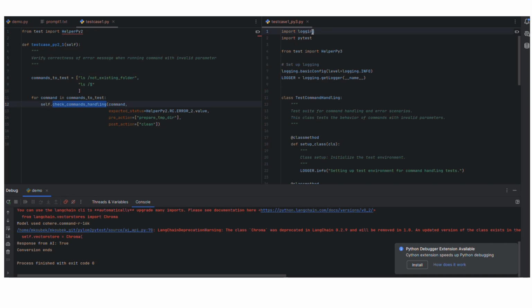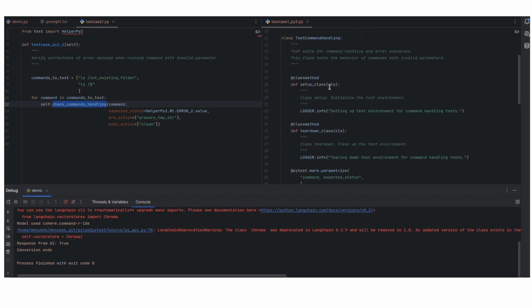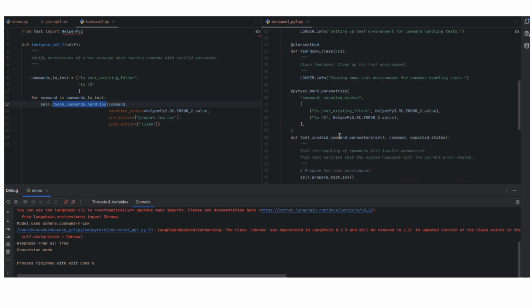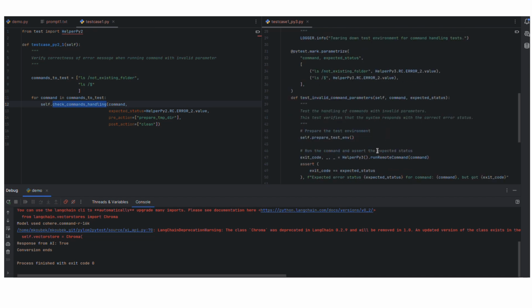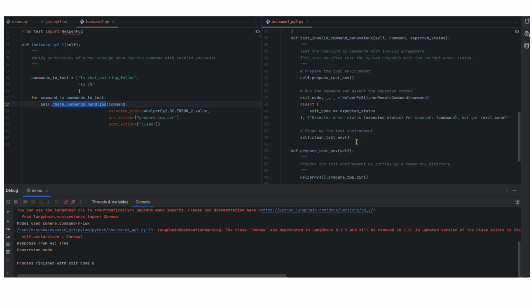So that's correct. Logging, import PyTest, nice. It imports the Python 3 library. Yeah, set the logger. Okay. Yeah, it uses the class, documenting that using setup class and teardown class. Okay, there's nothing more. Parameterizing that. Yeah, using the error2 value, yes, okay, that's quite okay. Prepare test environment, yeah, we will look at it, and run the remote command code and compare exit code with expected status. And clean test environment.